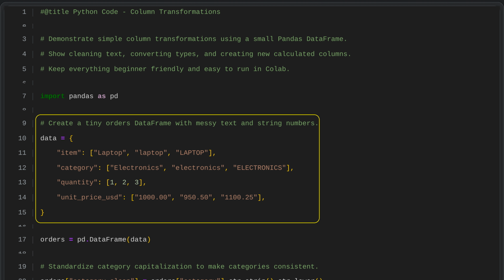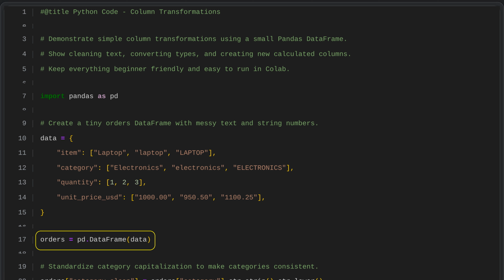We build a data frame from a dictionary called data that stores information about items, their categories, quantities, and unit prices. Using the Pandas library to create this data frame organizes the information into a clear, table-like structure. This makes it much easier to work with the data, perform calculations, and carry out further analysis in later steps.